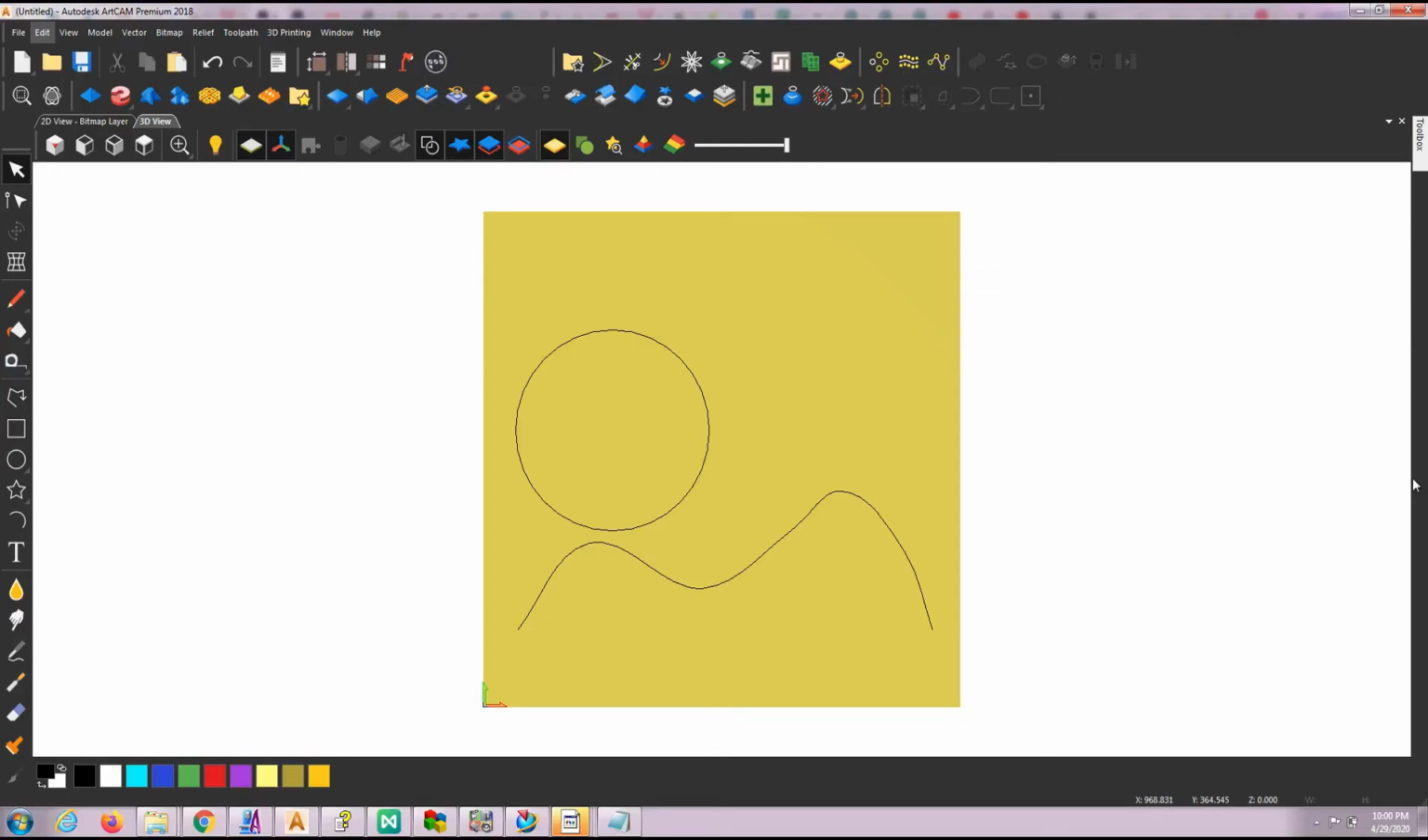Hi, most people will be searching where is the wrap text along a curve command in ArtCAM 2018. Wrap text along curve in ArtCAM 2018, because it is not a separate command as it is in 2008. In 2018 it comes along with the text command. So we will see how it works.